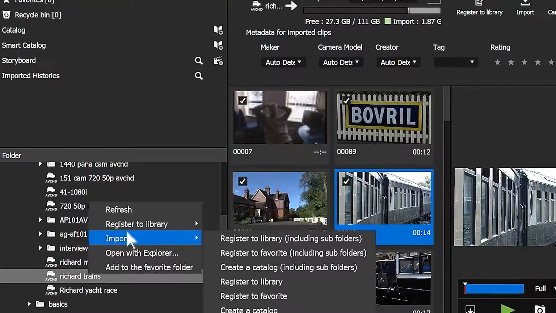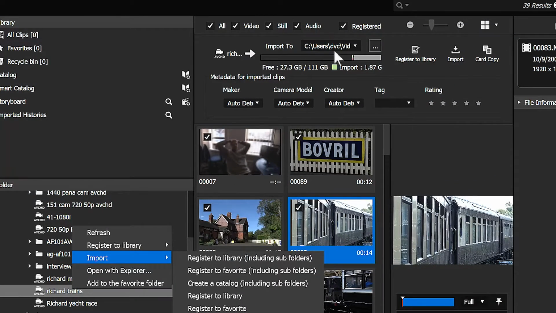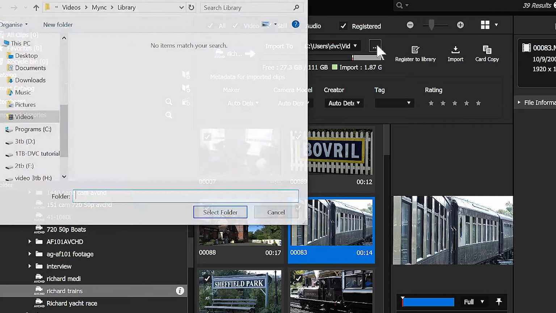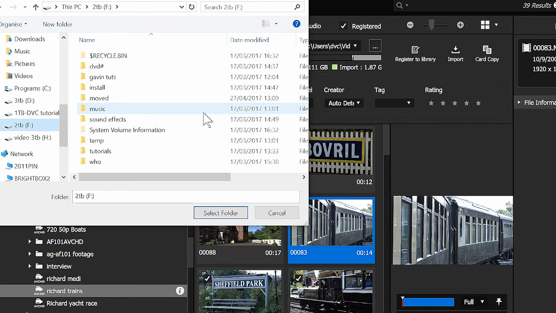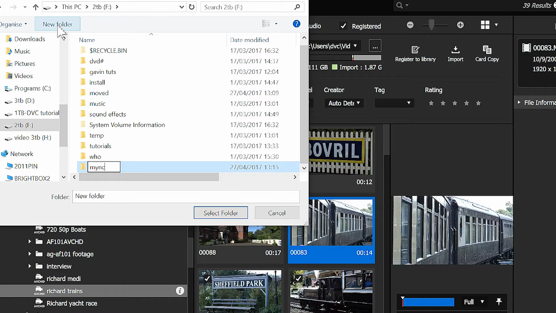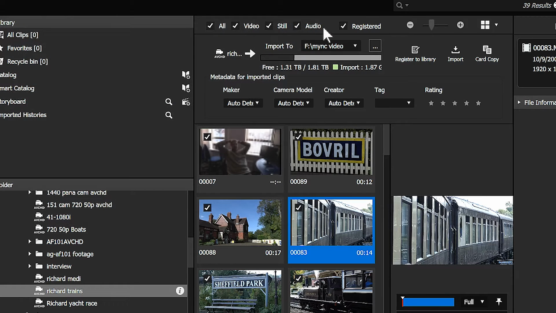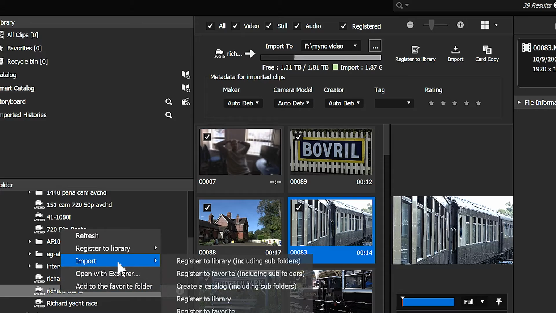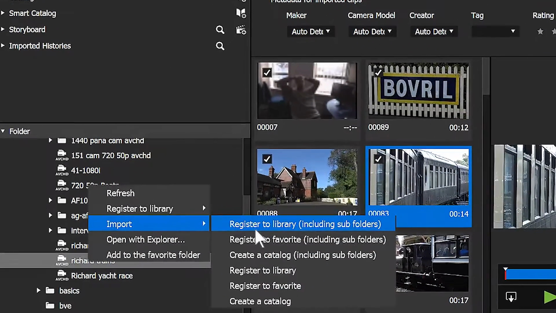Where the clips go is up here. So you can see there's an import to, and it's currently set to the C drive. So I could just click on this and then I could choose somewhere else. Let's call it Mync Video. And now everything I choose is going to import into the Mync Video library. So what I could do is choose the Richard Trains folder, right click on it and say import it and register it. So it's going to take that stuff, copy it into that folder that I've popped in up here, and at the same time put it into the database.